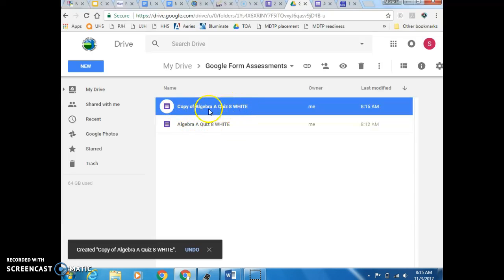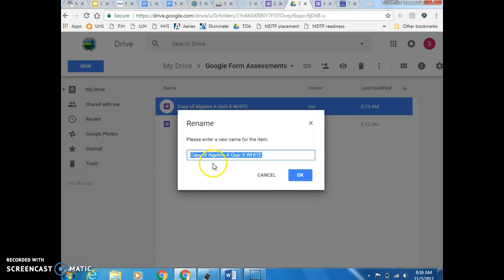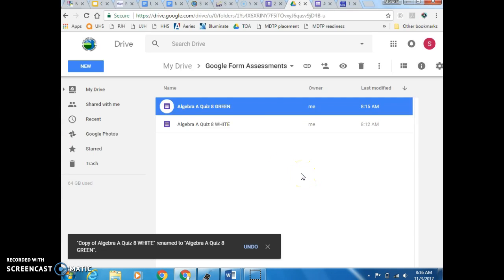Okay, so now this one says copy of Algebra A Quiz White. I'm going to right click again, and I'm going to rename it. So this one's going to be, instead of copy, Algebra A Quiz 8 Green. I'm going to hit OK. Now I have two different versions.